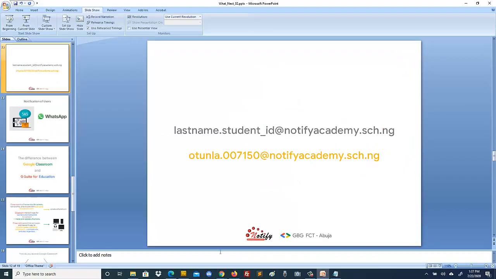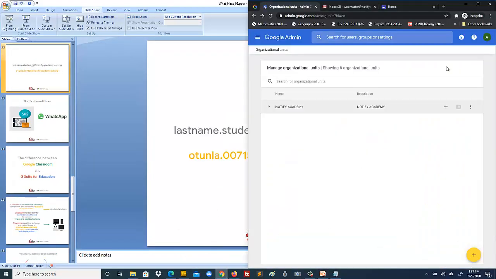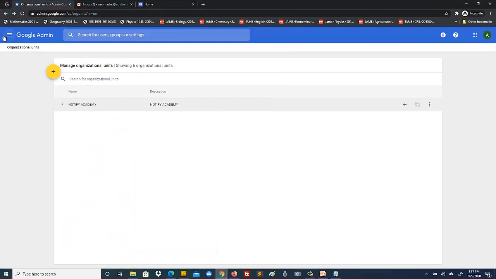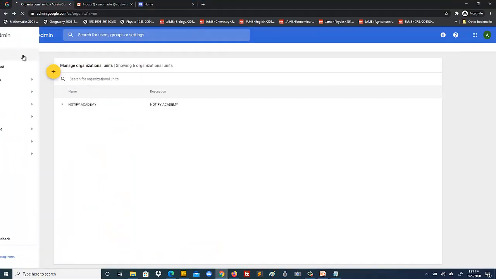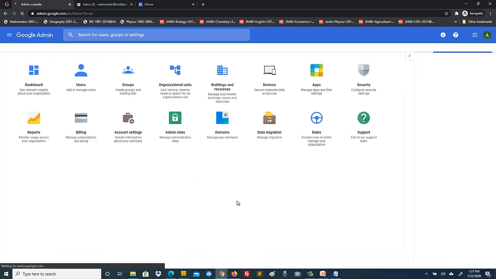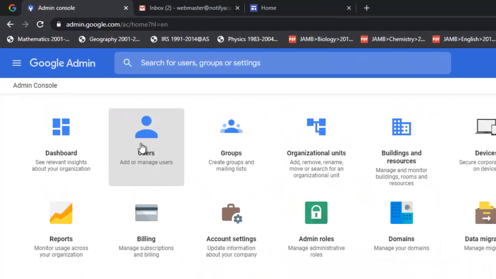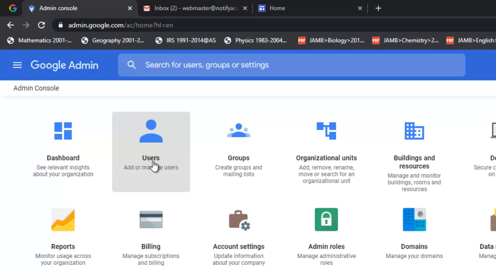So if you want to create your users now, let me go back to the Google Admin Console, right? So to create your users, let me go back to the dashboard. On the dashboard here, you can actually see on the top, the second one right here, you have users. So I'm going to click on this to create users, right?